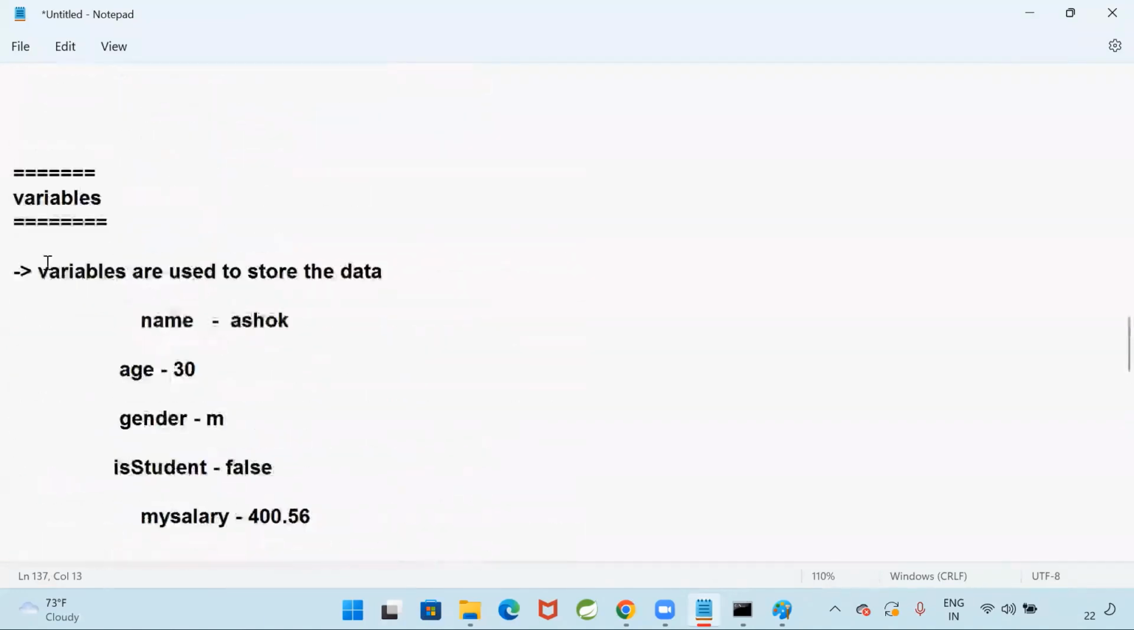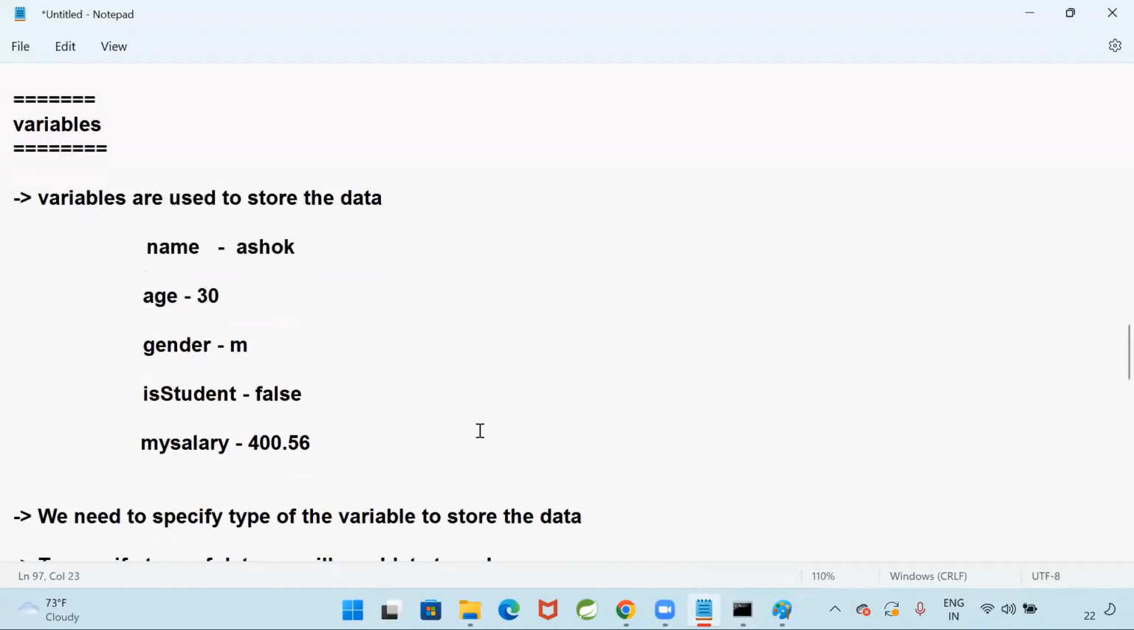So variables are used to store the data. Variable name can be anything, but you need to specify the data type. Java is a tightly coupled language. What is the meaning of tightly coupled? Strongly typed. It will check what is the data type of the variable and what data you are storing. Java is going to check that.